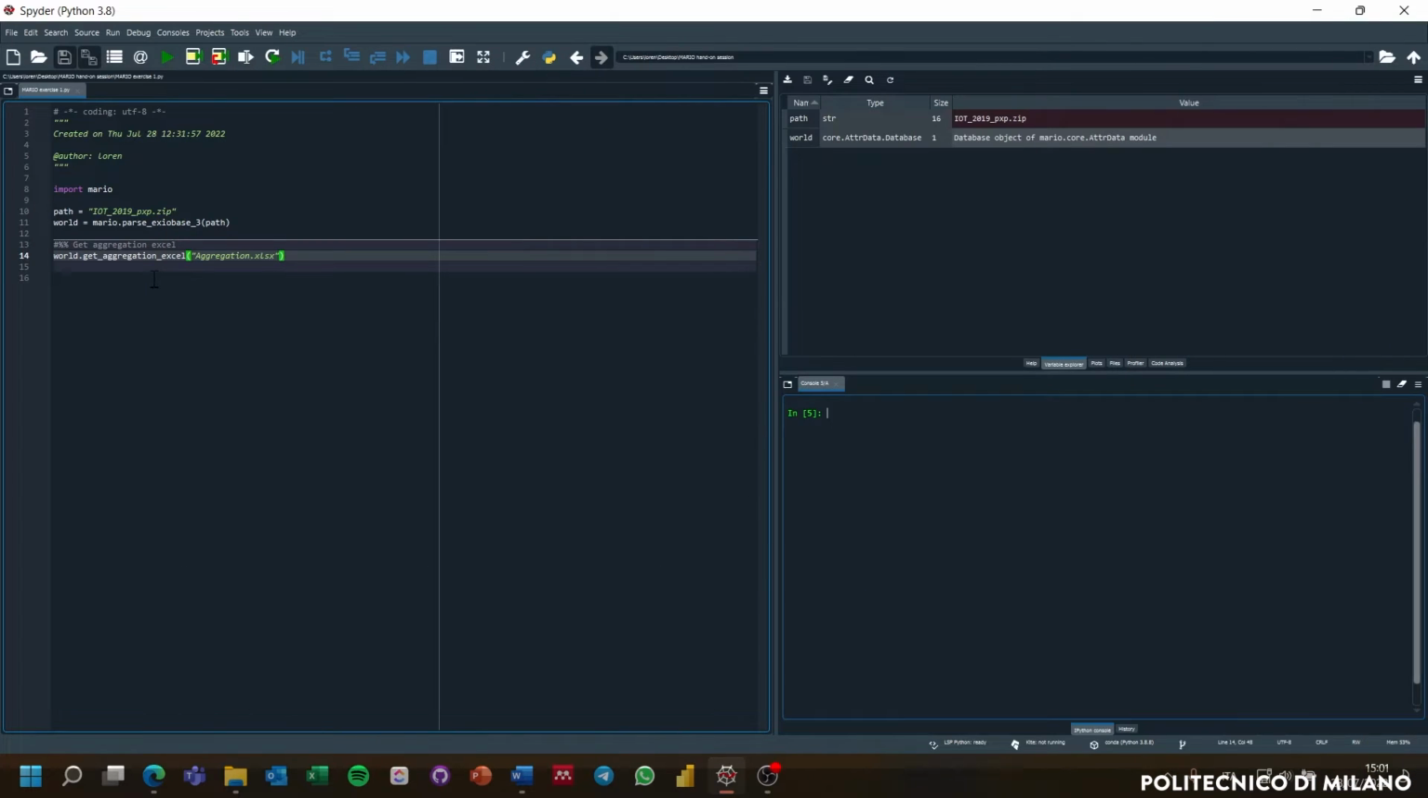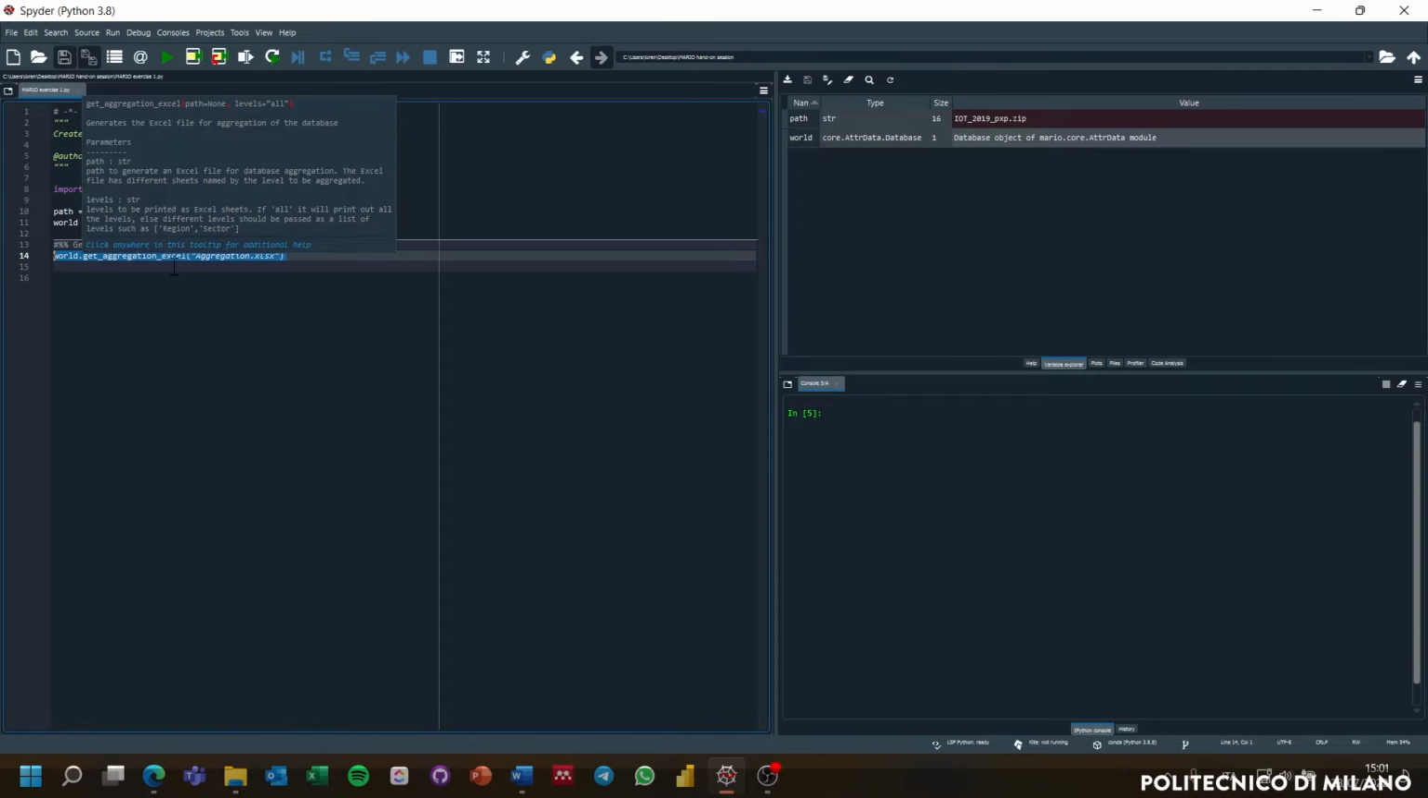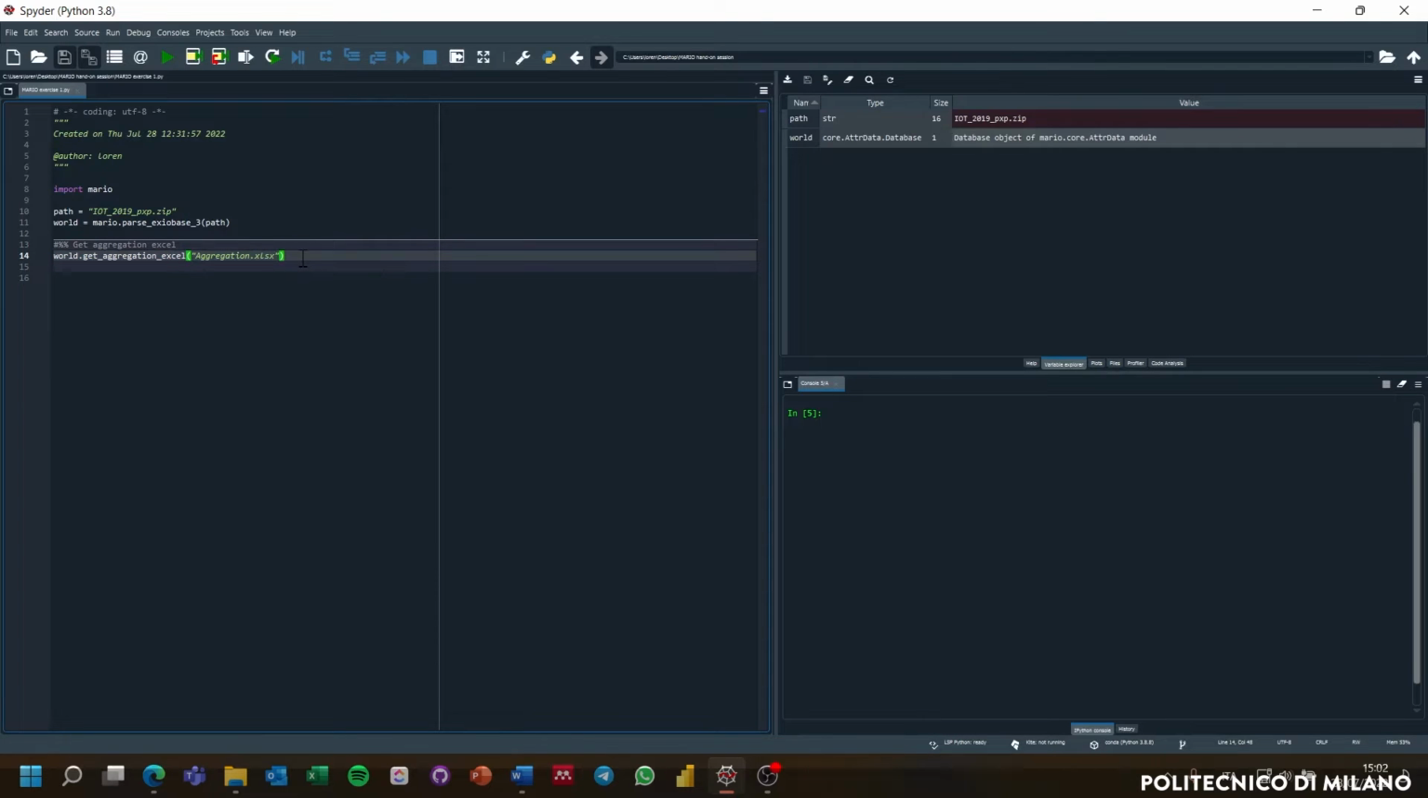Coming back to the same script we started in the previous lecture, we now need to simplify our table by aggregating it to consider only 3 regions and 4 industrial commodities. To do so, Mario helps its users by providing Excel input templates to ease any interaction with the database itself. We will just type world.getAggregationExcel and provide the name of the Excel file as the unique argument of the function. Such file will be called aggregation.